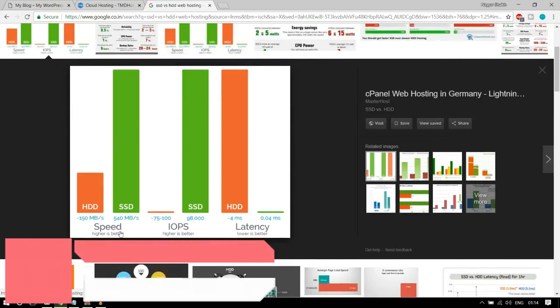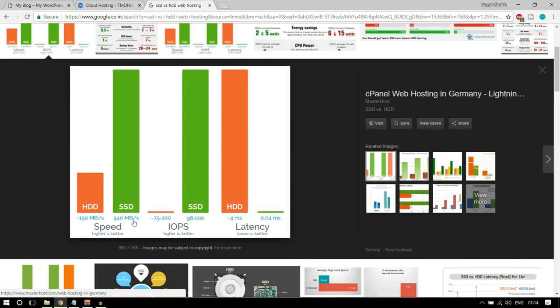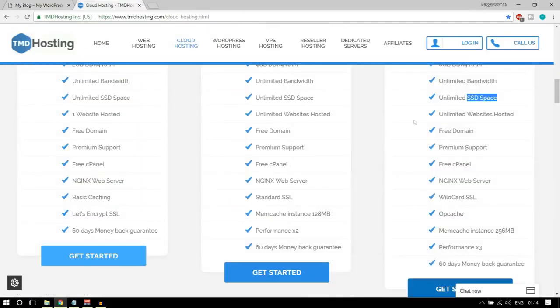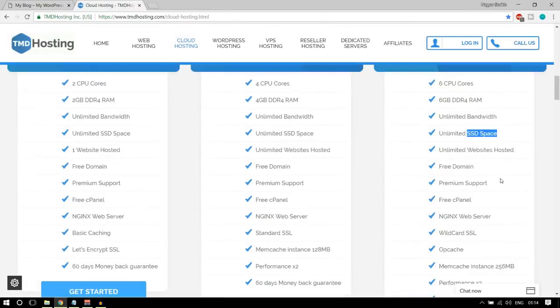The first criterion is speed. Here you can see the speed of SSD is way higher than the HDD. The green one is SSD and this is the HDD. Then the second one is IOPS. Again at the bottom it says higher is better, and you can see the difference is around 100 times higher than the regular HDD. Then we have the latency. This time it says lower is better, and again you can see the difference is around 100 times. So you understand that SSD is way better and faster in terms of performance than the regular HDD.